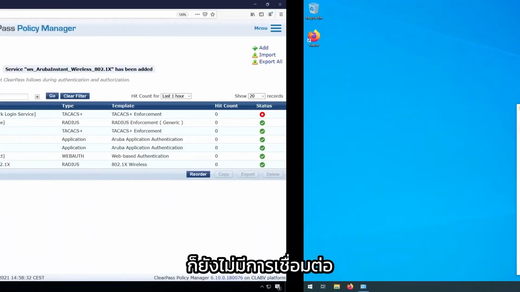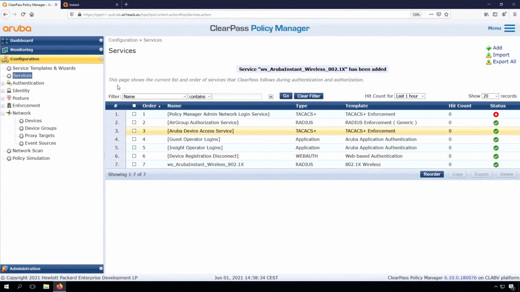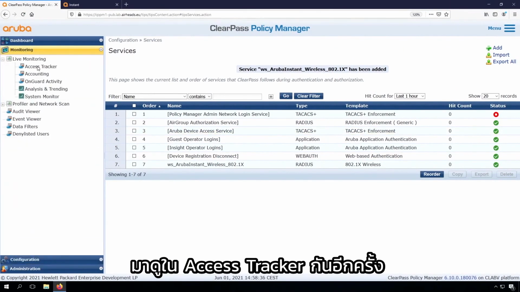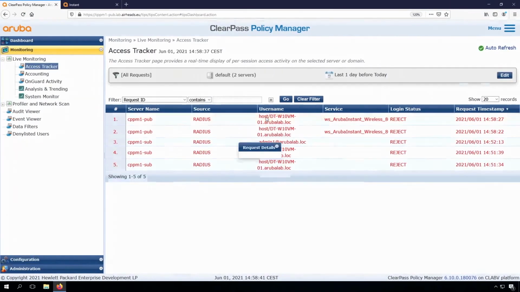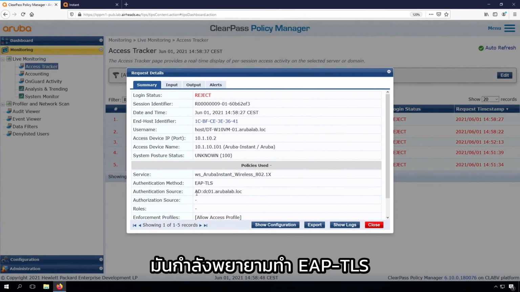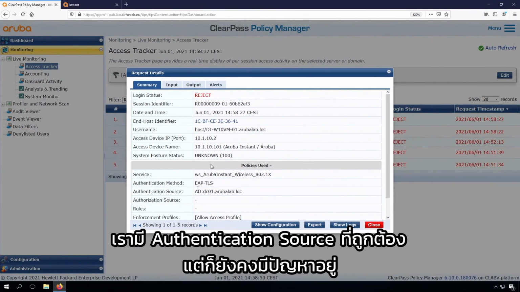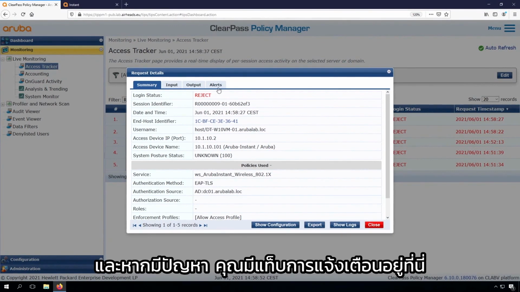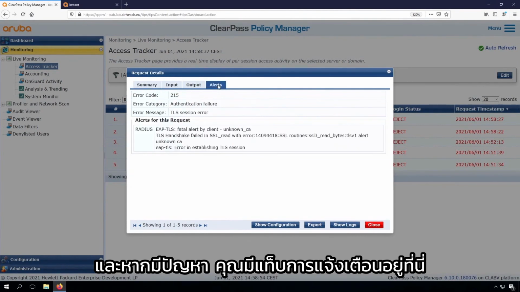So still there is no connection. Let's have a look in the access tracker again. And we can see the service is now matched, so that's good. It's trying to do EAP-TLS. We have our authentication source correctly, but there's still an issue. And if there is an issue, you have the alerts tab here.